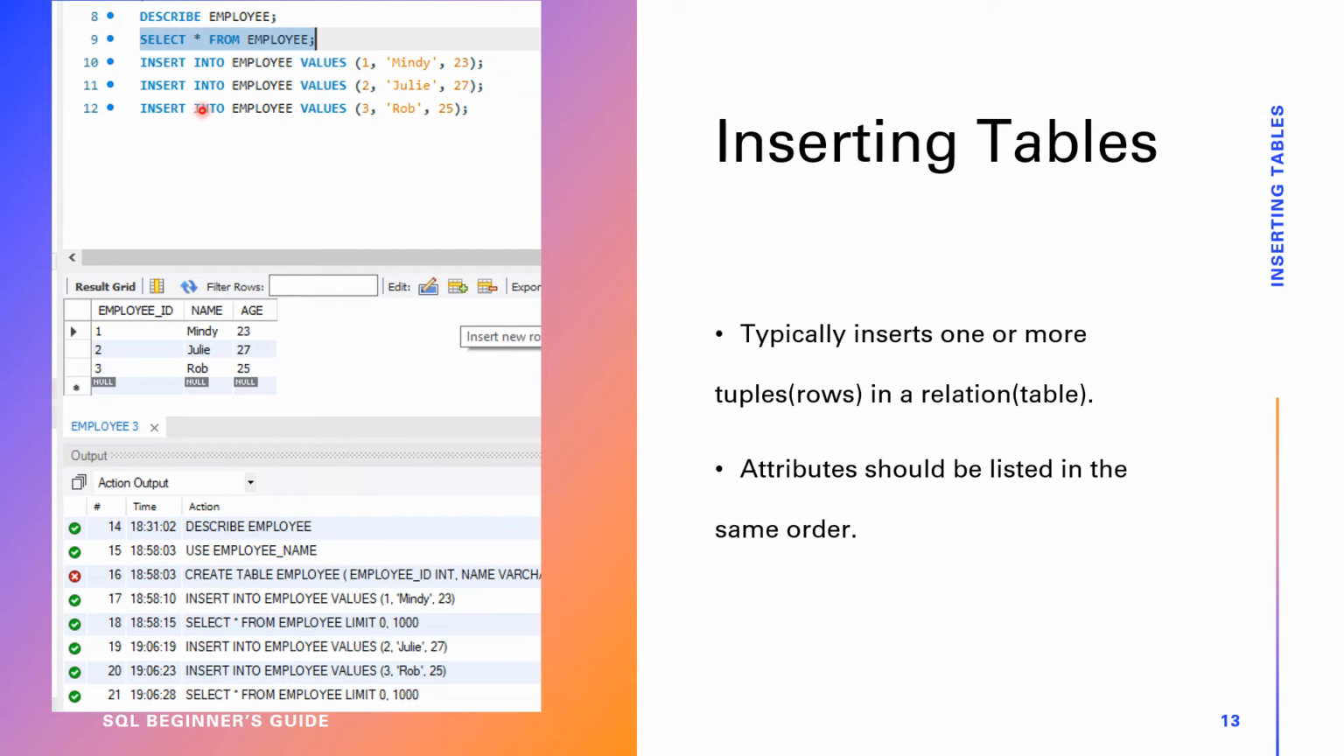After writing this query, like after you have put more data into the table, you will select this option. You will select this query, which will display the table as you can see on the screen. So here is your employee ID, the name, and age of the employee. You will see that employee ID identifies each employee.